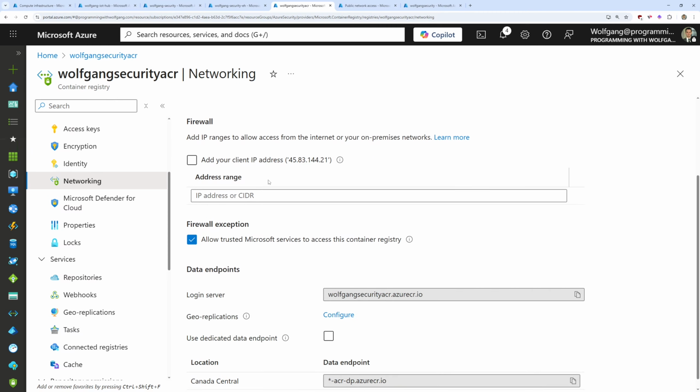And we also have, for the public access, our horrible setting. In this case, it's called allow trusted Microsoft service to access this container registry. So you should disable this because, as you have seen, it gives access to literally anyone.